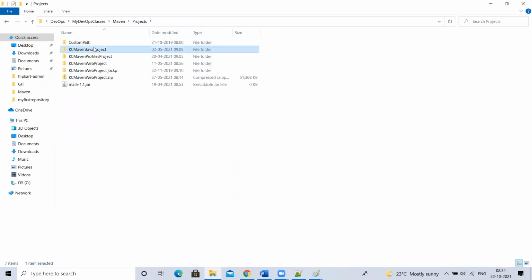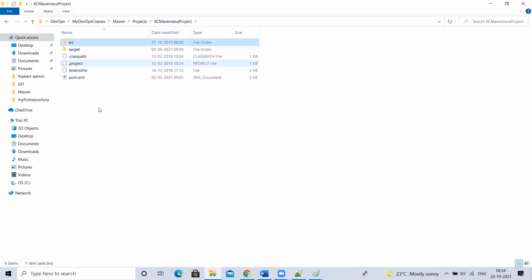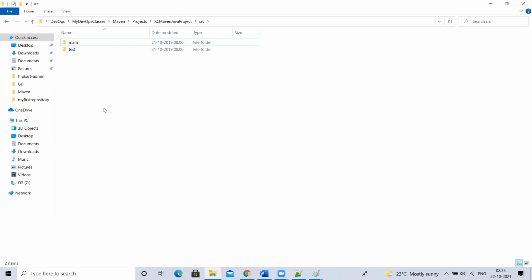Okay, let me show some of the main code. See, this is one of my Java projects. If I get into this SRC, I'm seeing main and test. Tell me what main contains and what test contains. Main contains the code which is developed by the original developers. Original code, the functionality. The main Java classes will be present here, right?